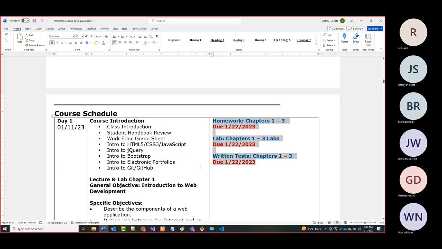All right, I'm back. Just to quickly review, we went through the introduction. I showed you where the handbook is. I talked about work ethic. I mentioned that this class will be primarily HTML, CSS, and JavaScript, but we will learn a little bit about the JavaScript library, jQuery, and we'll learn about Bootstrap as well. I mentioned that you will have an electronic portfolio due at the end of the semester. We also downloaded Visual Studio Code and Git. Again, Git is a version control manager. If you don't know what that means, we're going to start looking at it already today, just so you can see what I'm talking about.